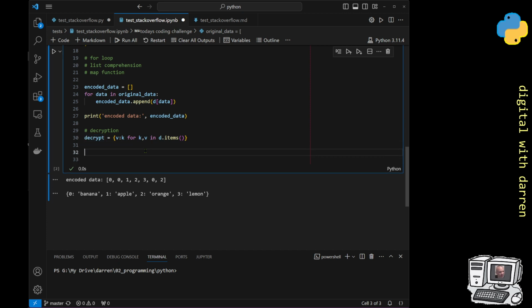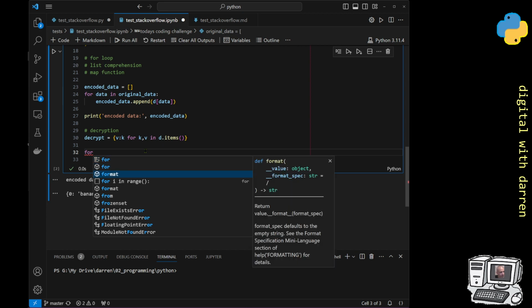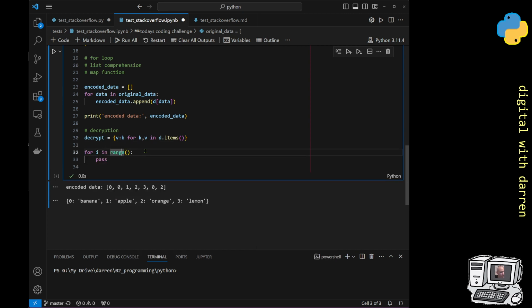Let's go and test our decryption, which we will just do the same thing. We'll do the same for loop, and this time our iterable is going to be the encoded data.